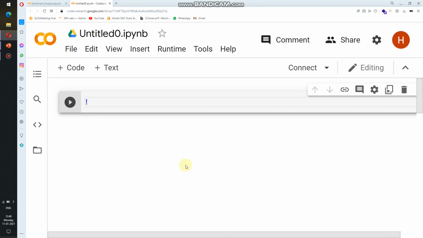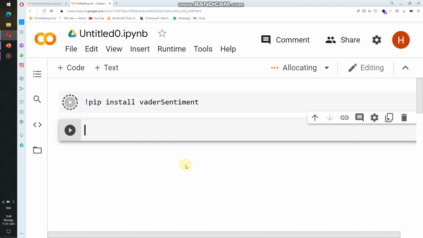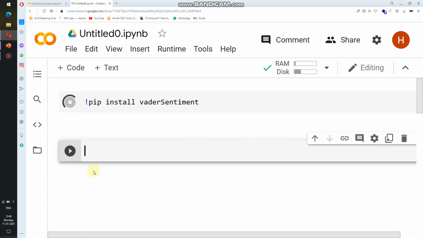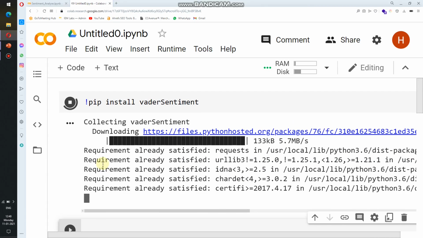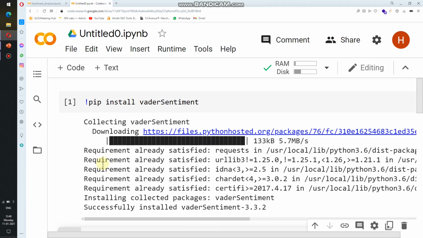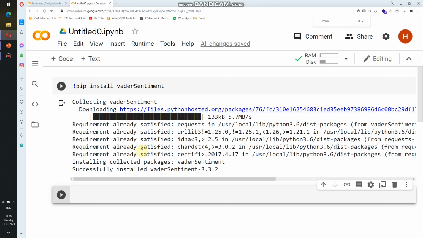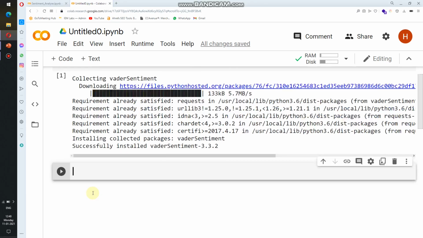So that is why to install vaderSentiment, I'm going to write exclamation mark pip install vaderSentiment. Keep in mind that the S for sentiment will be in capital letters. To run the cell, I'm going to click Shift Enter. And we have downloaded and installed the vaderSentiment module into our Google Collaboratory notebook.